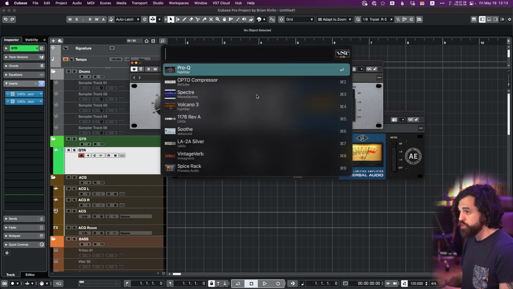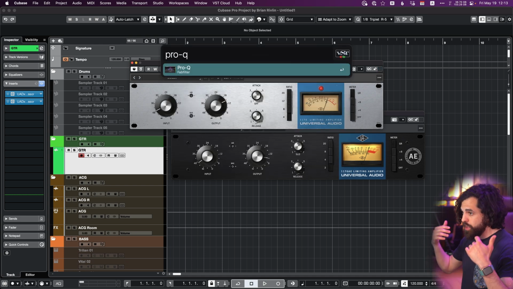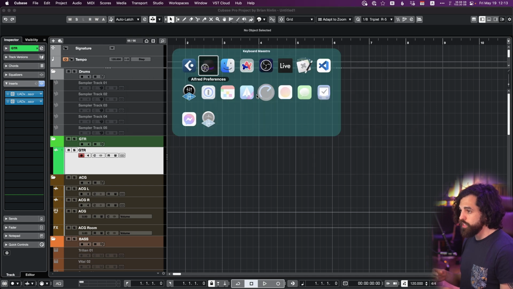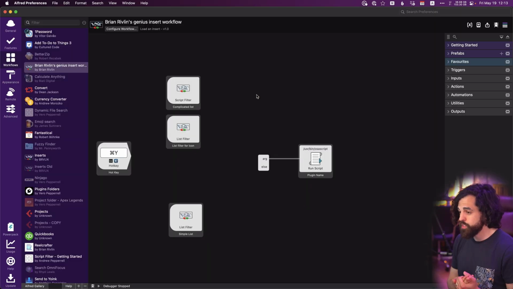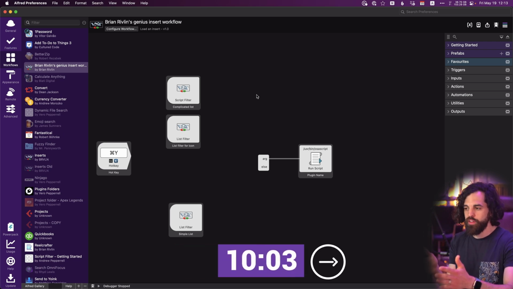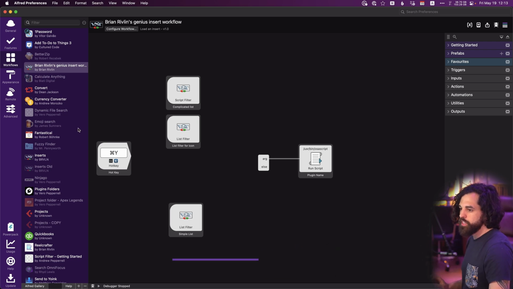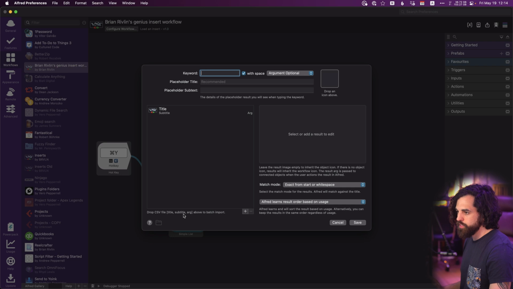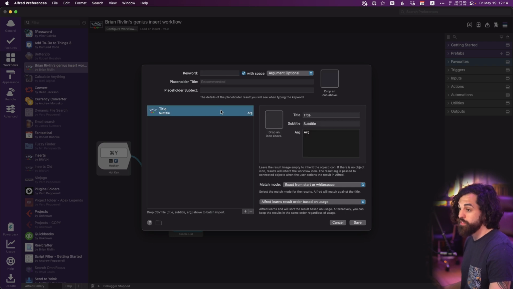But if you just want to type in the plugin name and then do it that way, you can use the simple way to set up your list. So let's start with a simple list, and then I'm going to show you the complicated. So if you're doing the complicated list, jump to this time in the video. And if you're doing the simple list, let's go ahead and connect our hotkey to our simple list and start building our list. To build our list, we're going to double click on the list filter, and then this is our first item.